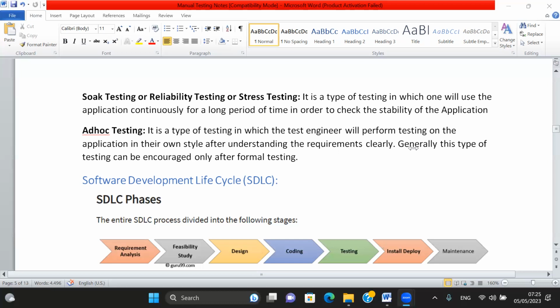Super. Okay. So now assume you think that you have completed all the testing. There are no more defects. Then what will you do? You will give sign off. You will say, okay, all the testing is completed, no more defects. Then we will hand over the application to the client. That will happen in the install and deployment phase. There will be a deployment engineer. He will go to the client company and install the application.